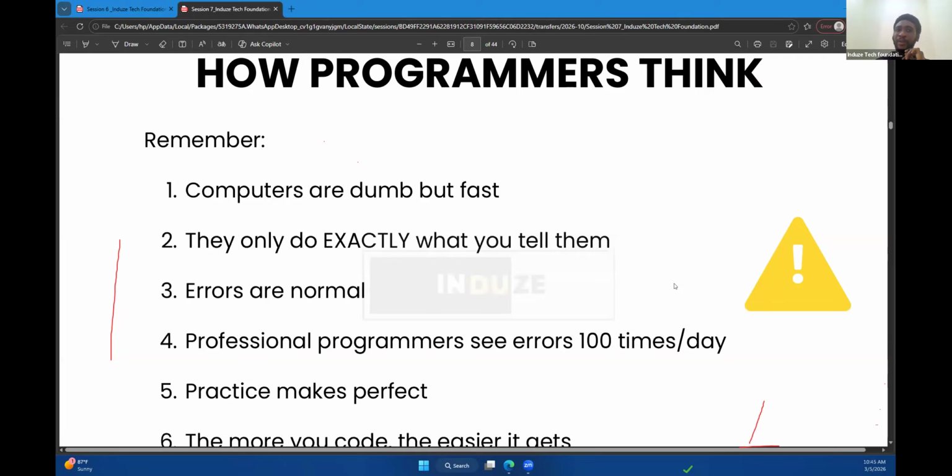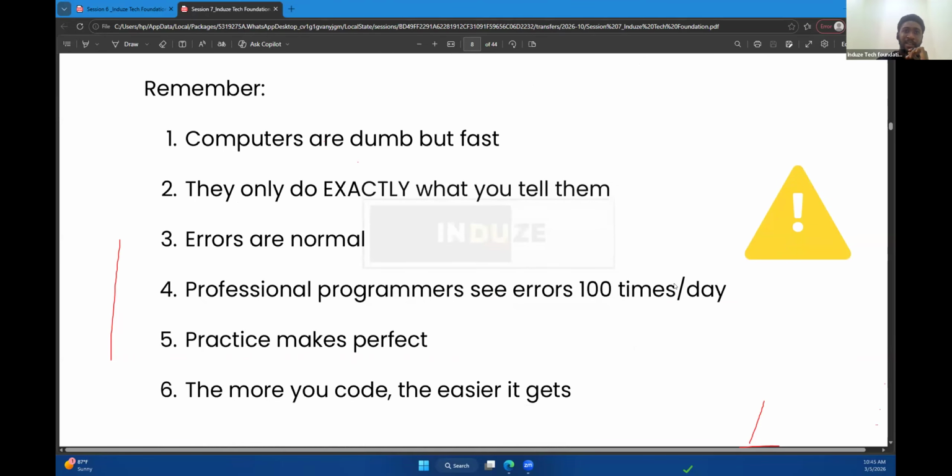So this is how programmers think. Computers are dumb but fast, in the context that you have to tell the computer what to do in order for it to do that. So that's why the statement there is computers are dumb but fast. They only do exactly what you tell them. Errors are normal. Professional programmers see errors 100 times a day. Practice makes perfect. The more you code, the easier it gets.